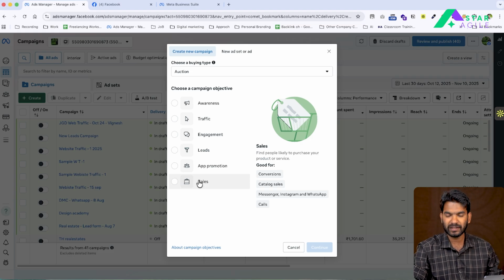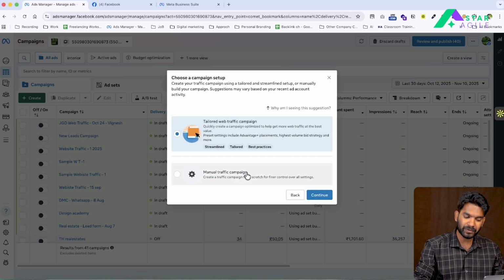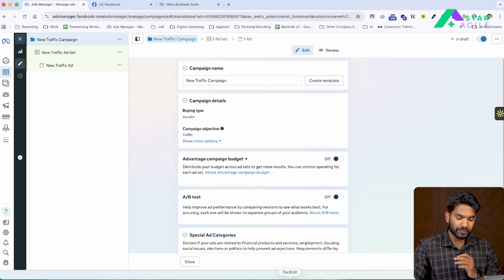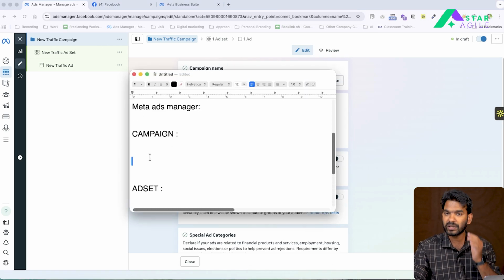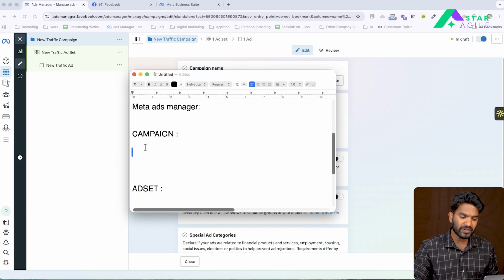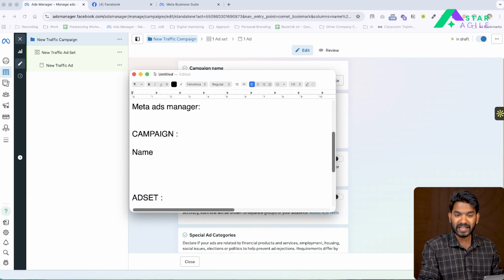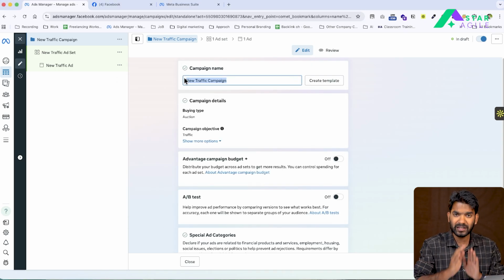Now I'm choosing the objective as traffic. Click on Continue. Always try preferring a manual traffic campaign to have more control. Now, here there are 3 levels. First level, we call it the campaign level. In the campaign level, we will not have many options. You can change the name of the campaign. If you are running A/B testing, you can choose A/B testing. And if you are running different ad sets, in that case you can go for Advantage campaign budget. Otherwise, you can just choose the name of the campaign.